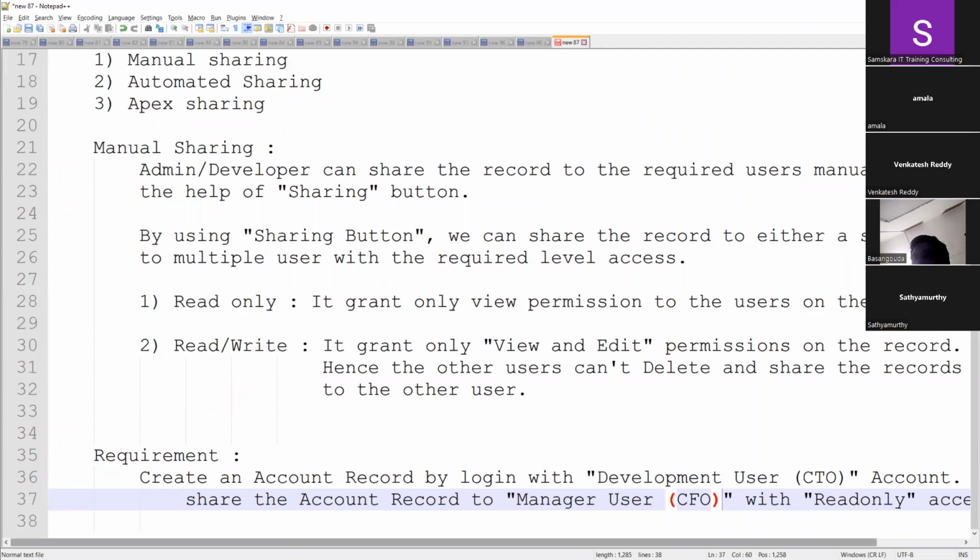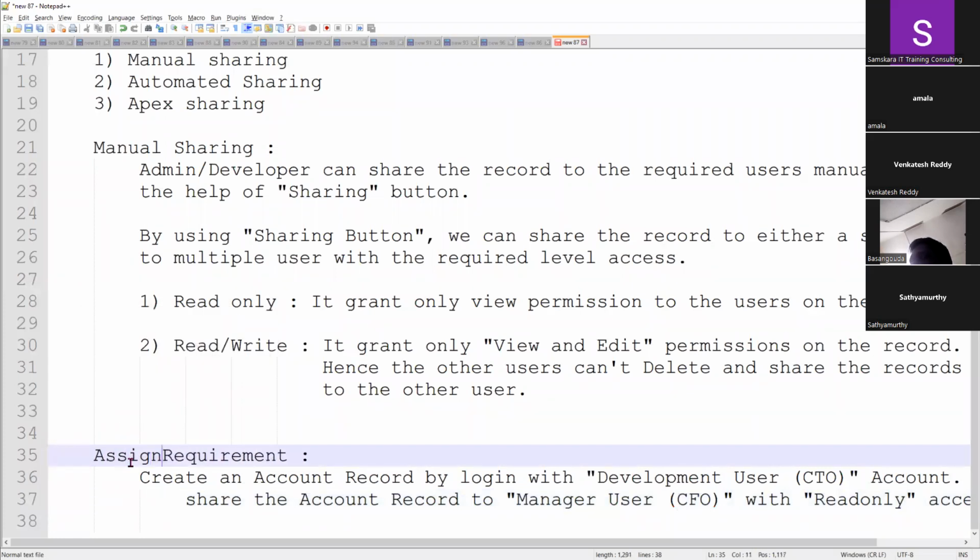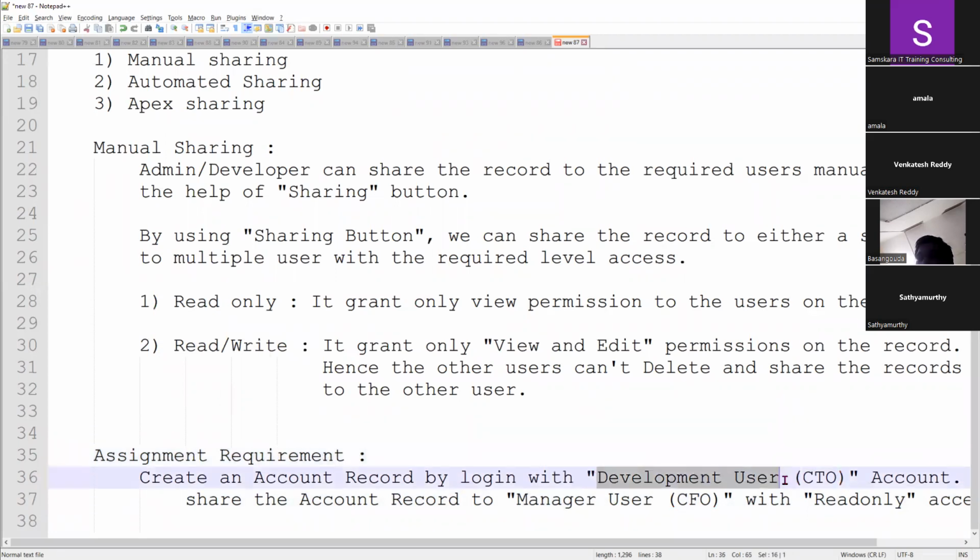Okay, let's take this as an assignment. In case you are not able to do this, we'll cover it tomorrow. If you are able to do it, we will take it to the next. I guess everybody has these users, development user and manager user, and you have a role hierarchy also.